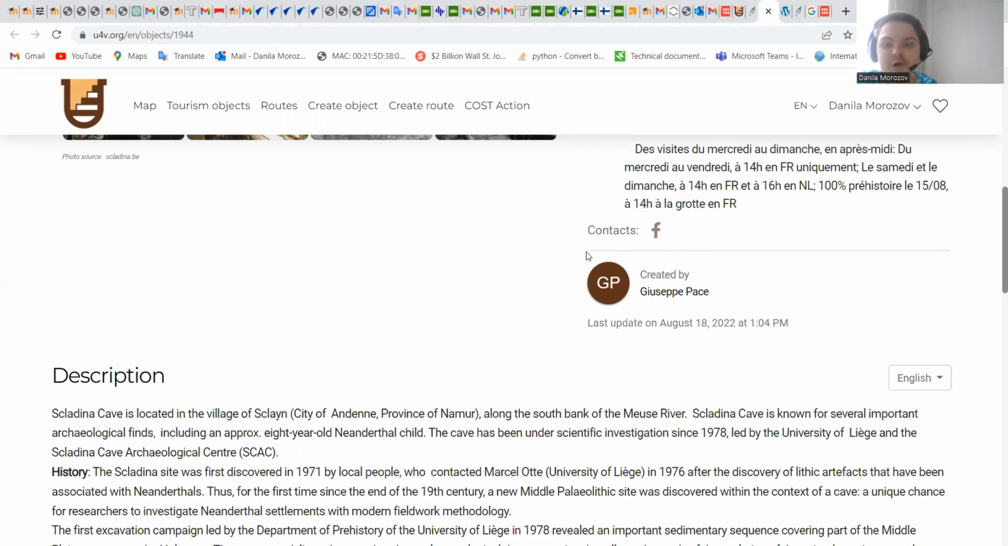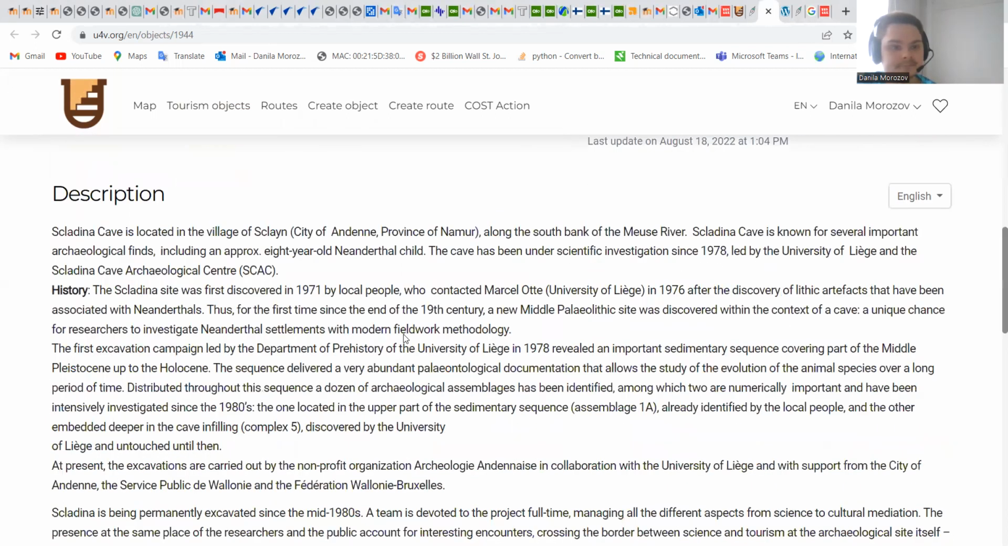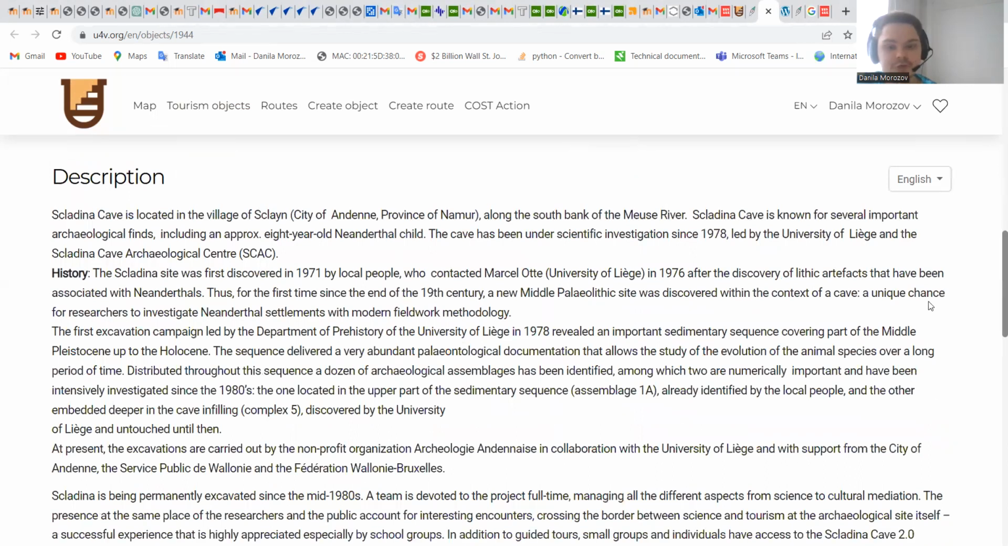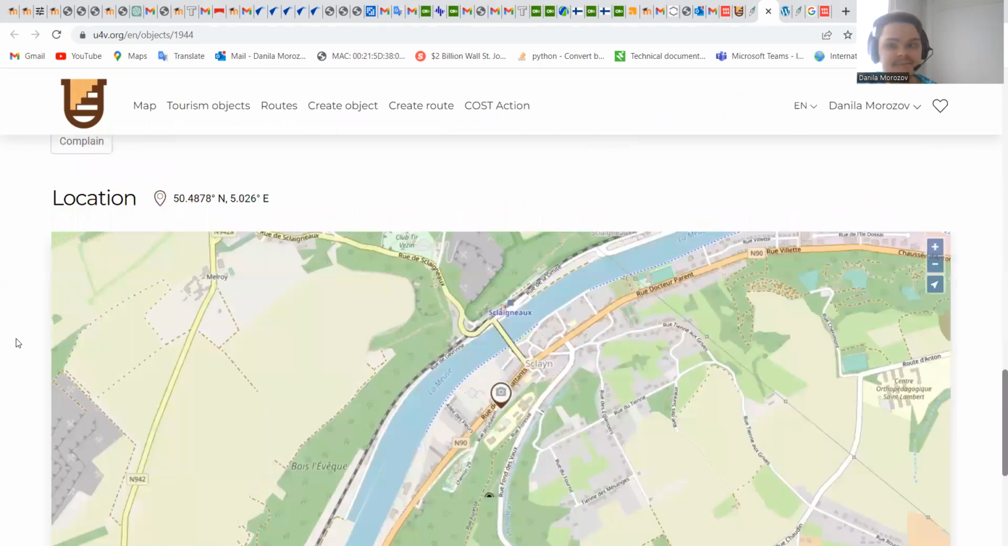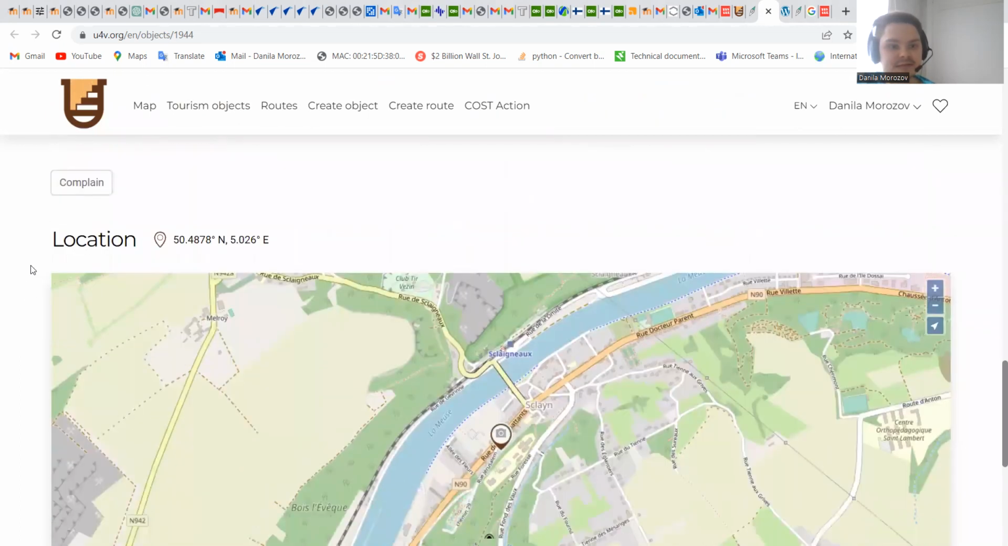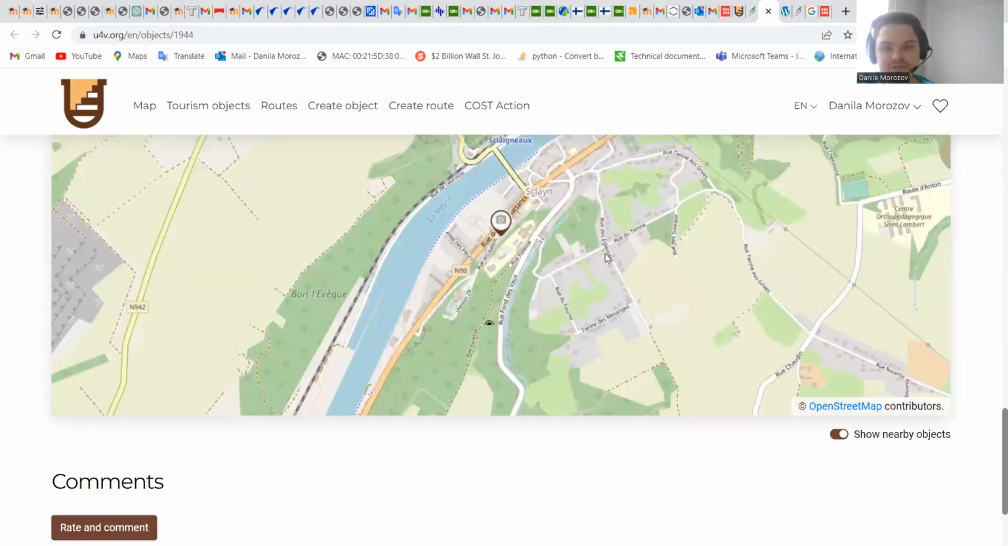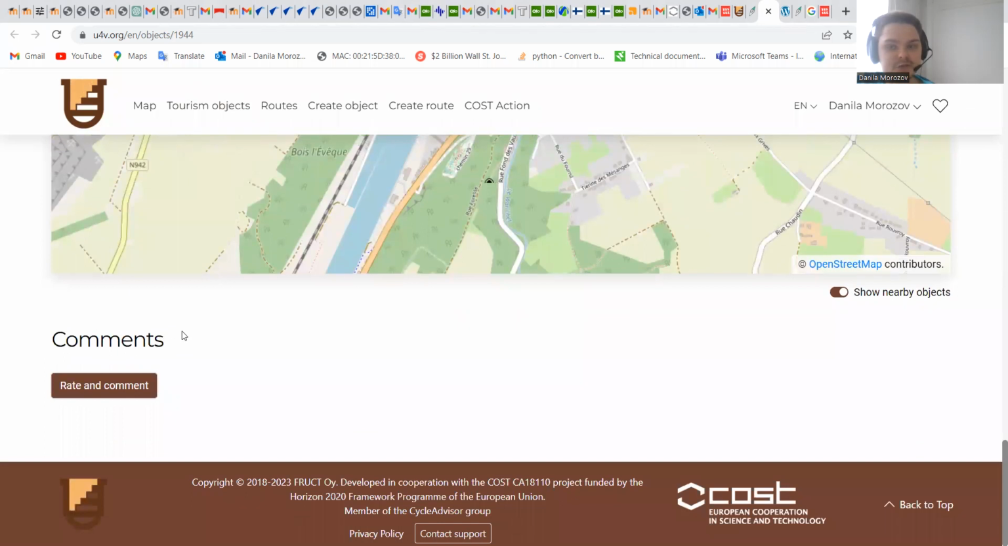And you will see the author, the user who added this object. For example, this object was added by Giuseppe. And here is the description of your object that everyone will be reading. Then everyone will see under that the location, the geographical coordinates of your object. And then users can give some comments.